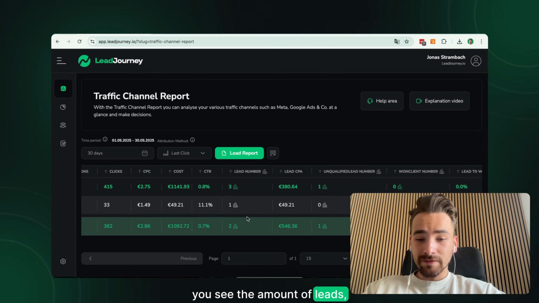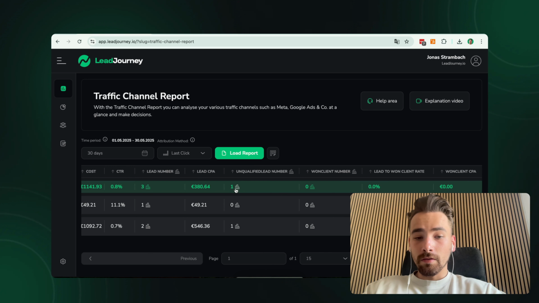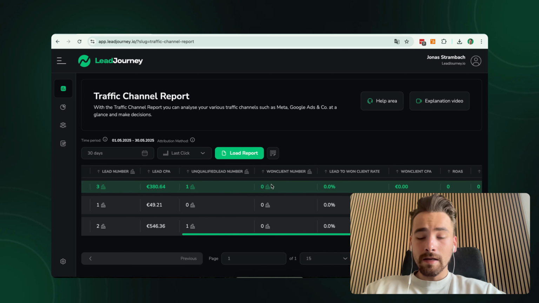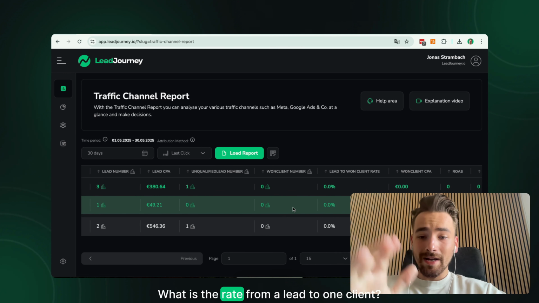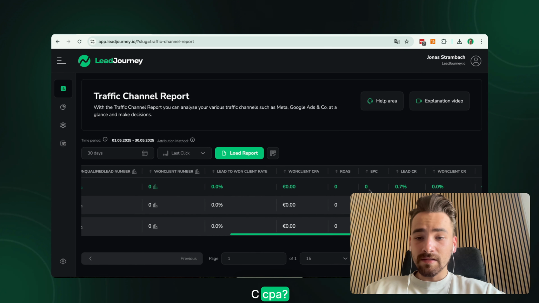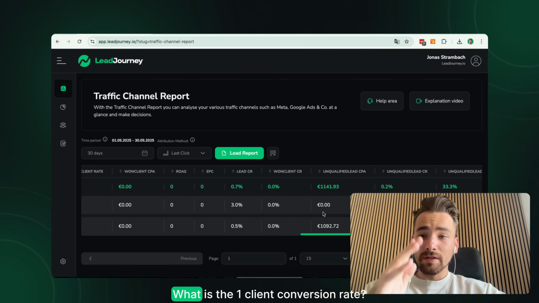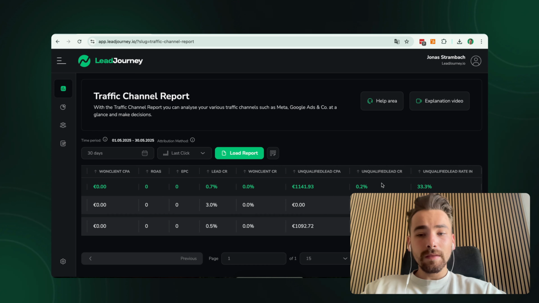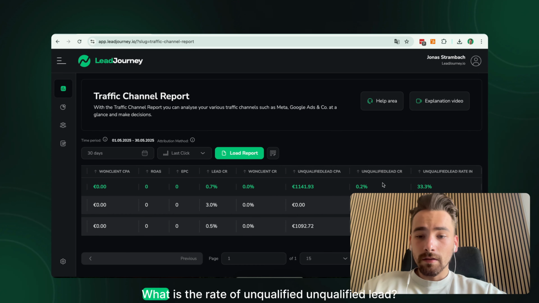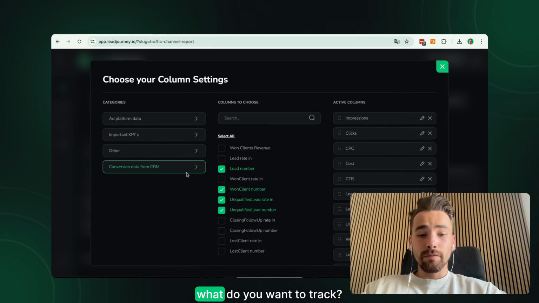You see the amount of leads, you see how much a lead costs, you see how many leads in total are unqualified, how many clients you won, what is the rate from a lead to one client, what is the one client CPA, what is the return on advertising spend, what is the conversion rate, what is the one client conversion rate, what is the rate of unqualified leads, and basically you can also adjust here all your columns, what you want to track.